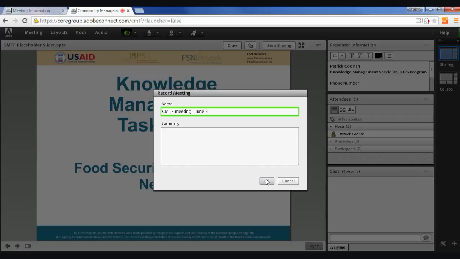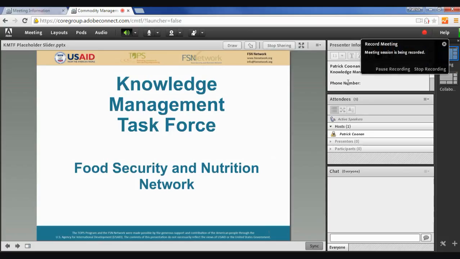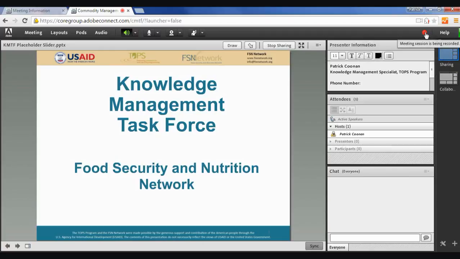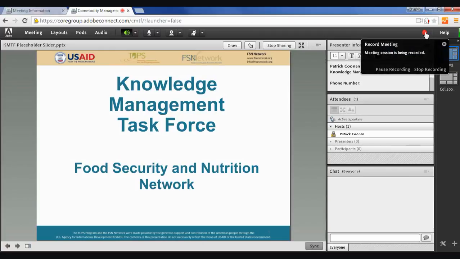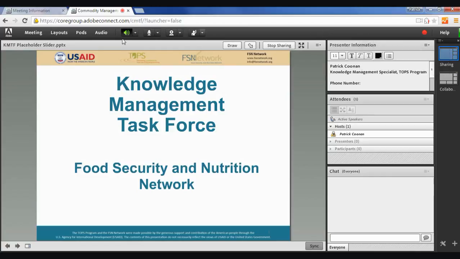And as soon as I hit OK, it's going to start a red dot up here in the corner, and I have the opportunity to pause the recording or stop the recording. Even after this disappears, I can scroll back over this and click on it and then go to one of these options. So that will automatically start the recording, and I can keep it recording throughout my meeting.